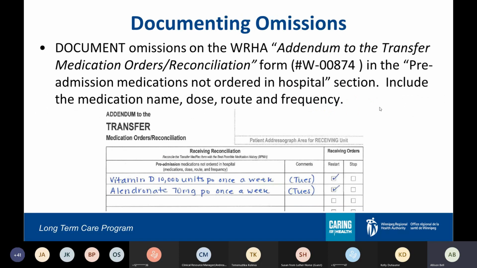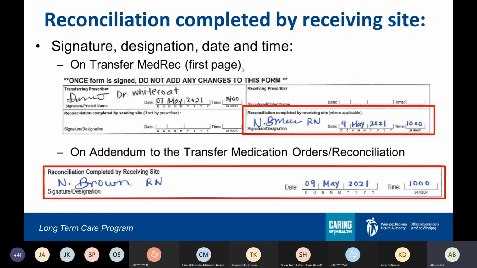Similar to what we did on the admission side, when we document the omissions, it goes on this addendum form. So we would write, these are the pre-admission medications that weren't ordered in hospital and are not reflected on the transfer MedRec form already. And again, use good medication practices for writing orders, including the name, dose, route, and frequency. Finally, that reconciliation needs to be documented as to who performed it on the first page of that transfer MedRec form in this box, as well as on the addendum form in a similar box.